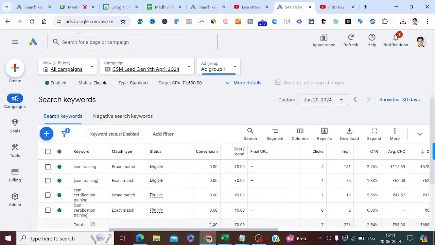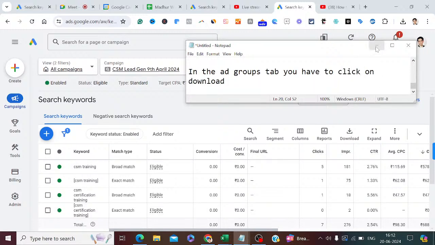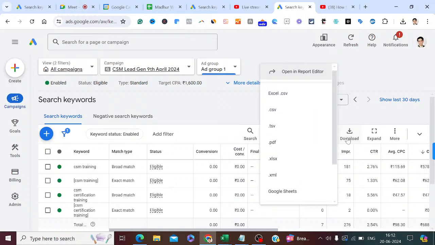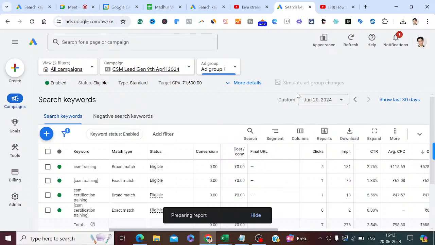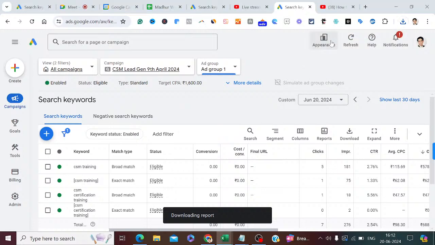Now, if you are in the ad groups tab, you have to click on download. Let's download the report here. Download in Excel .csv file. We have downloaded the report here, so let's open the report.